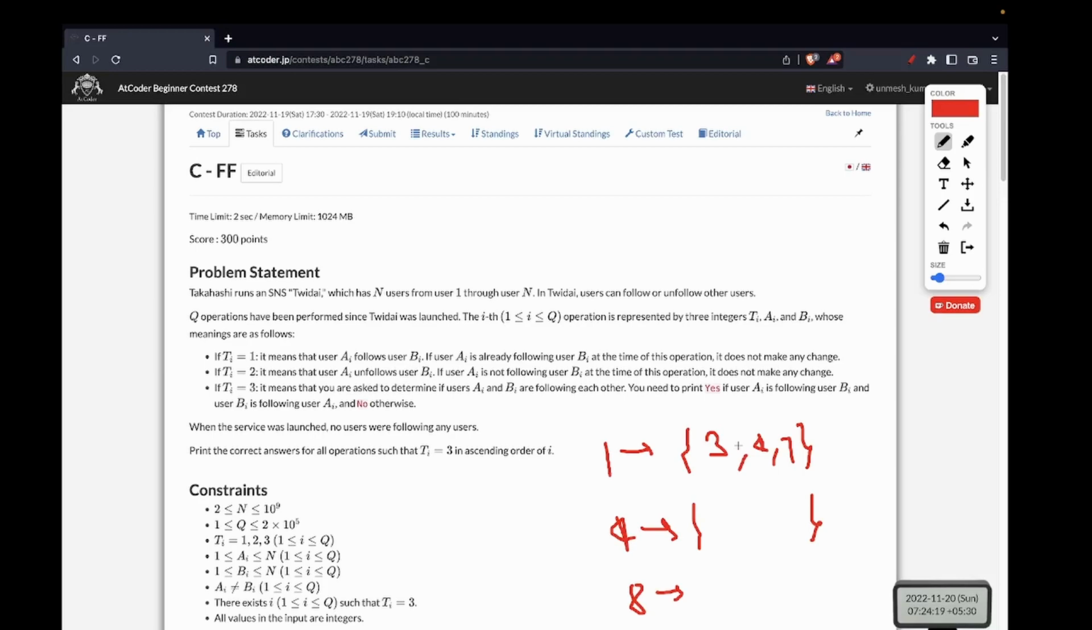Now let's analyze the time complexity. For each operation, we will be either adding a user or removing a user, right? So this is again an O(1) operation, and for t_i equal to 3, again we will be checking whether a particular user is present or not, right?